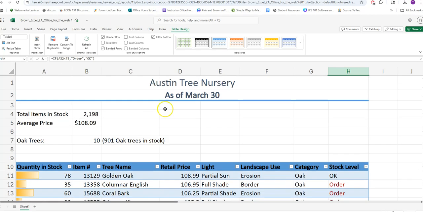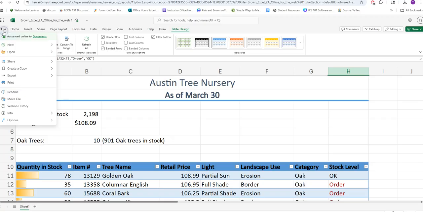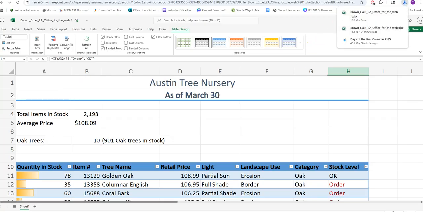And so when you're ready to save this, make sure you do a file, create copy, download a copy, and then you can upload that into MyLab. So next, let's take a look at the Excel 2B Office for the web.